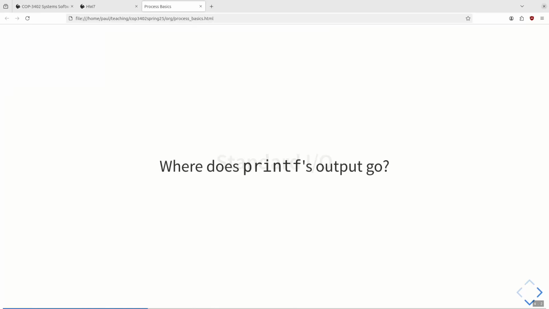Okay, a quick little quiz. You've all used printf, right? When you use printf, you just put a string there, or a format string. Where does that string go? Standard output, right? Where is standard out? Is it a special file on disk? No, actually, it's nothing.